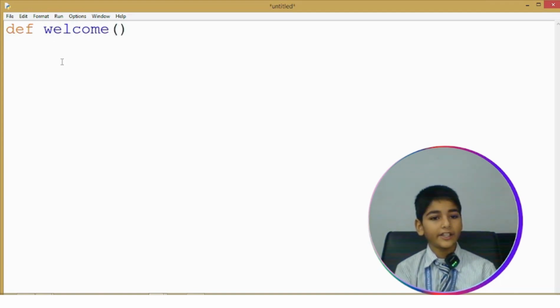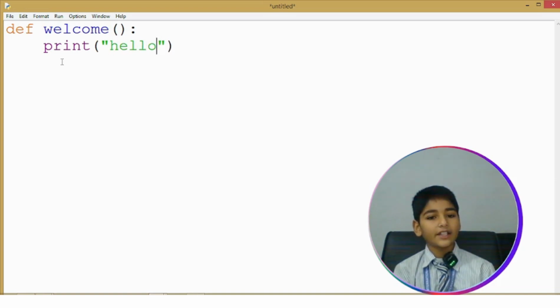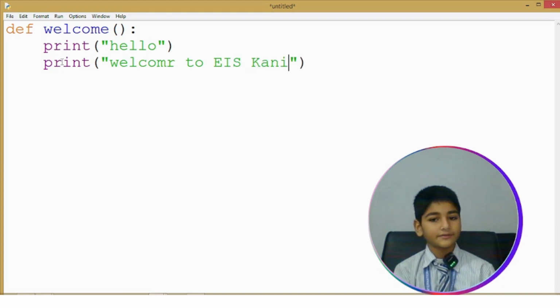Firstly we write the def keyword, then the function name, after that parenthesis, then colon. Then we write print, after that we write hello in inverted commas, then print and welcome to EIS Kanina. Here we make a user-defined function with the name welcome. There is a gap in the next line before print, called indentation, that tells the function declaration.